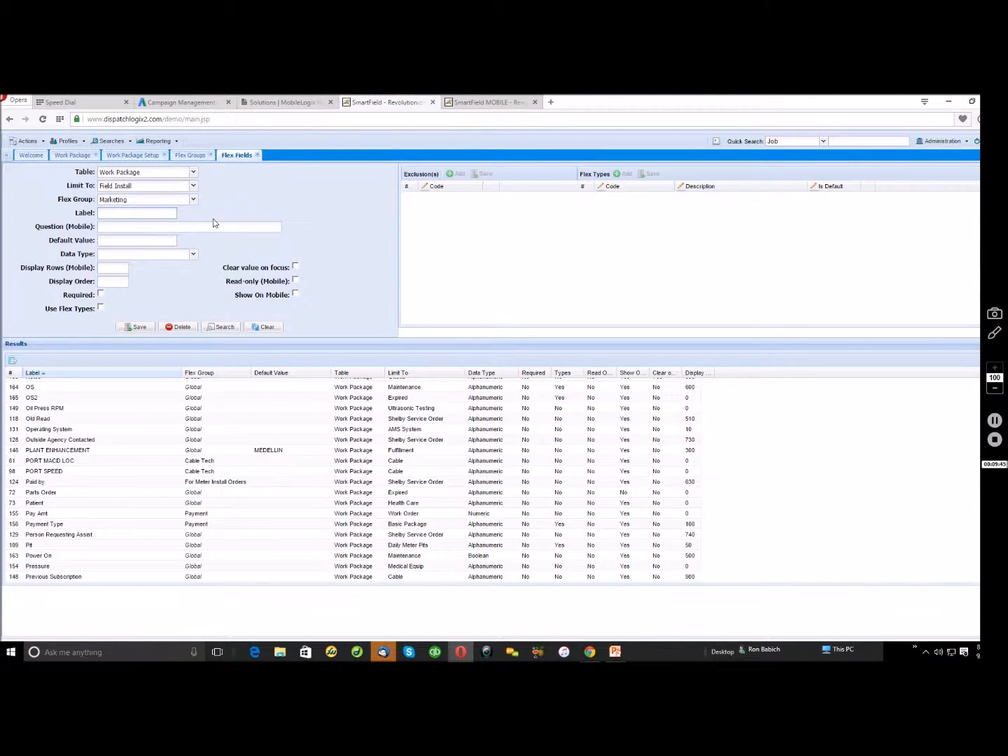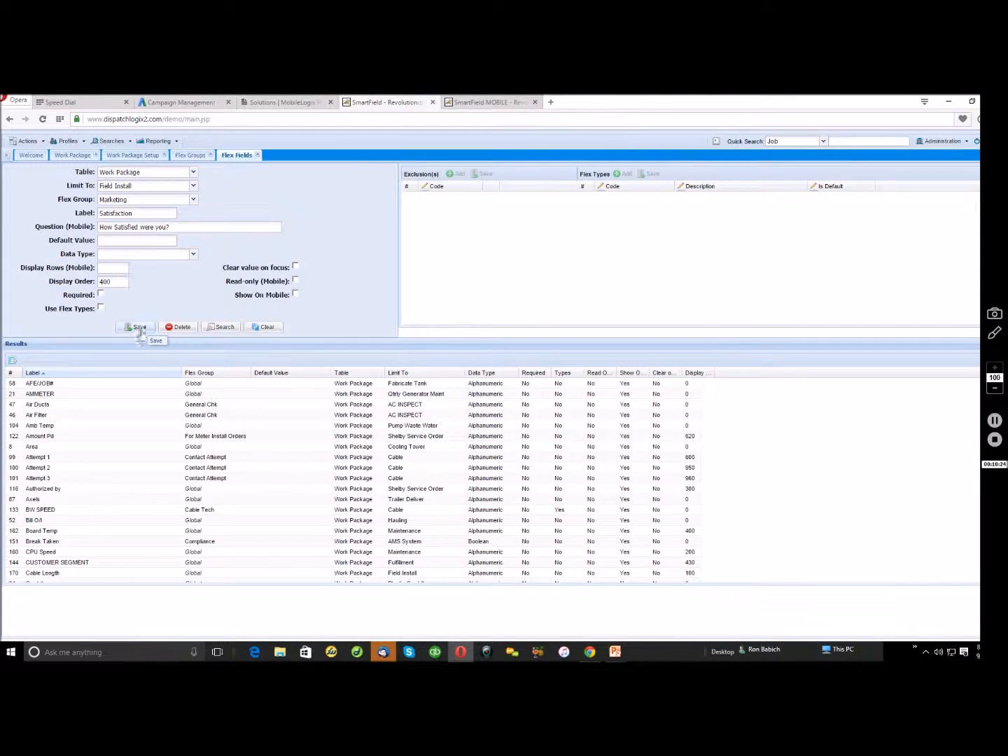The other question they want us to ask is how satisfied you are. So I'm going to put satisfaction here. So how satisfied were you with today's installation? I'll go ahead and leave the default value blank. We'll leave the data type blank, and then the display order, same thing here. Because we want it after the initial question, we're going to say 400, because remember we put 300 for our last one, so I'm going to put 400 in the display order here, and I'm going to click on save. Now let's do something interesting on this one because it could be a multiple choice question.